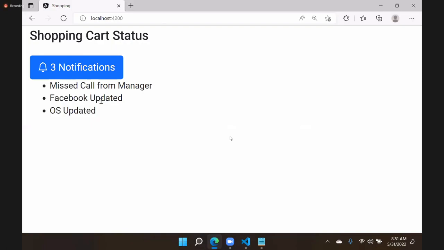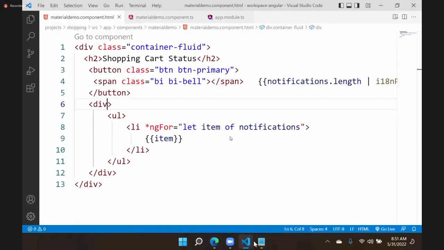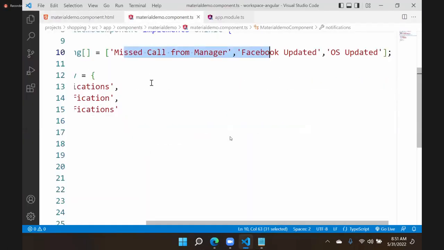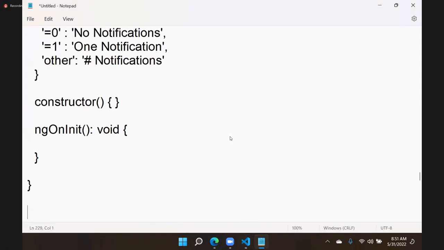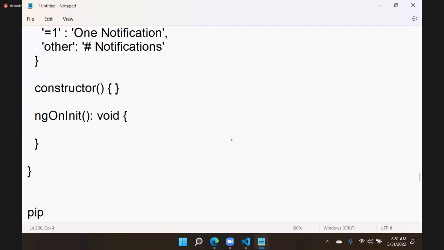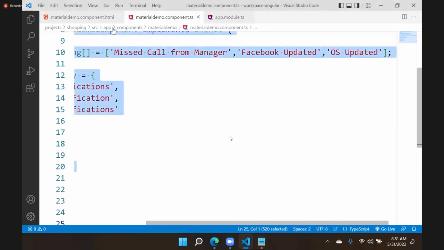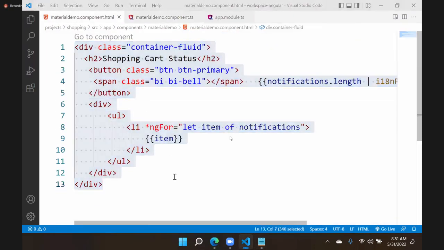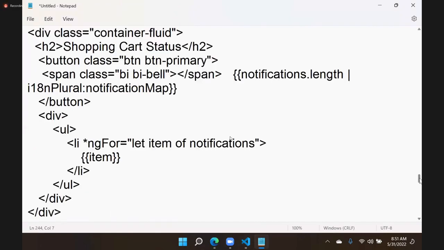The point is singular or plural: is it one or many? Based on that, you can apply this plural pipe. This is an example. In the same pipe demo component.ts we have this collection, and I will copy that. Another one, the pipe demo component.html, is the presentation. I will copy this. This is to display and handle the pipes.